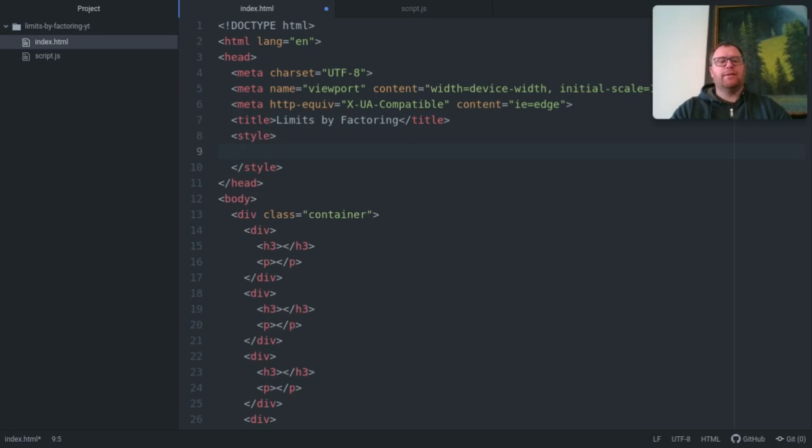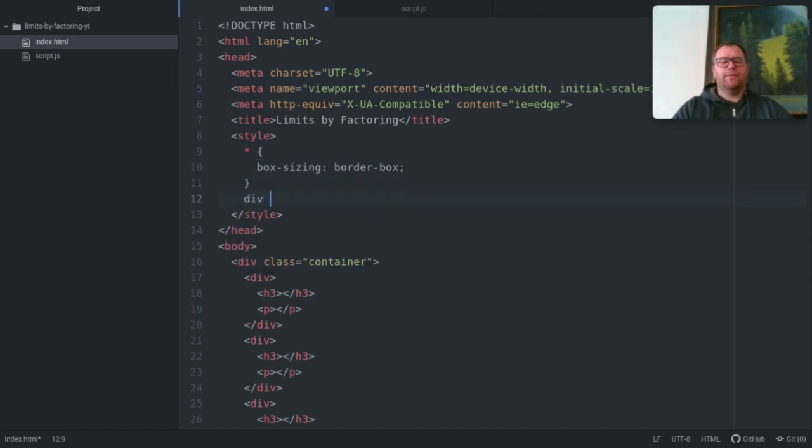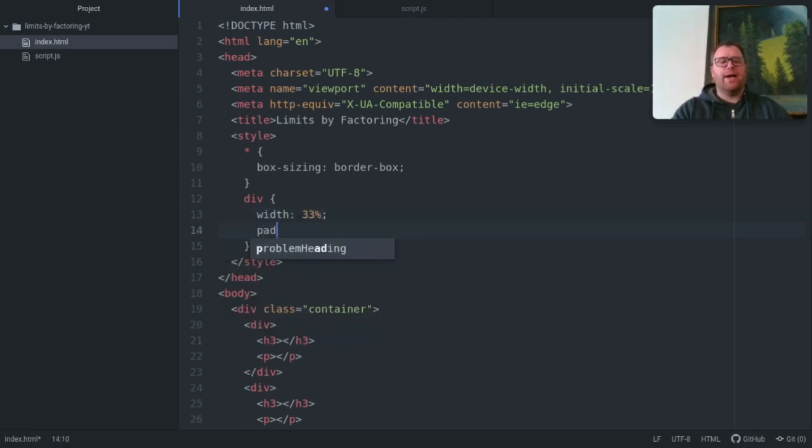Okay, and then let's start with our style. And let's say our body, actually, let's say everything. We're going to have the box sizing equal to border box. Okay, then I'm going to have the div have a width of 33% with a padding of 10 pixels, let's say. And now let's make this 50%. Let's do two problems side by side.